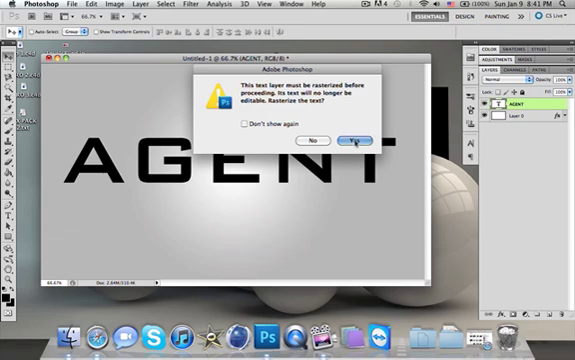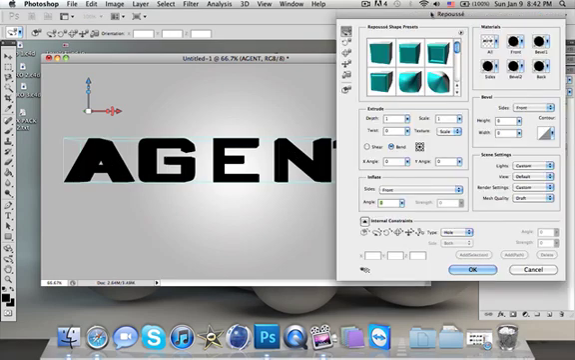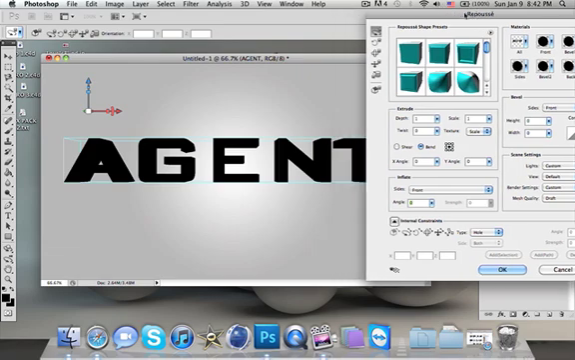You should rasterize the text, and then it takes a really long time for it to convert it. Oh, it actually took pretty quick. And there you have your 3D text.